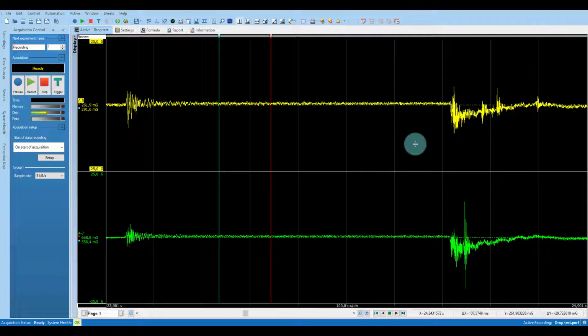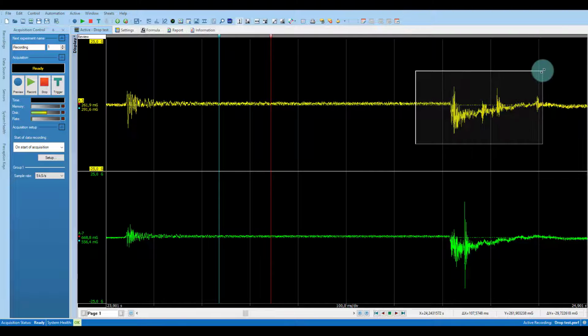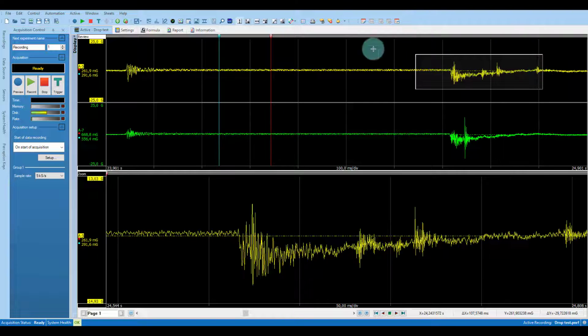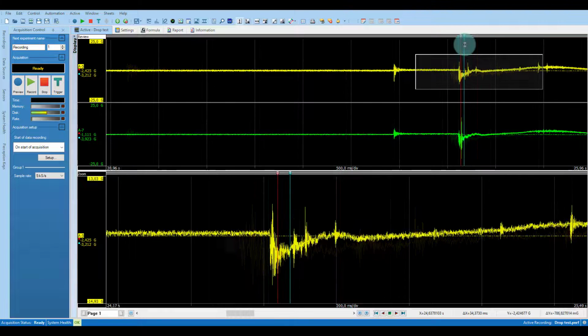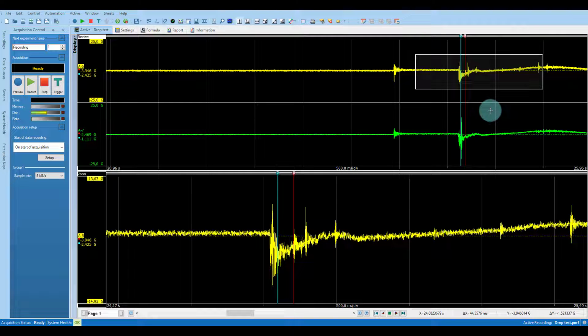To create a zoom window, click and drag the mouse across an area of interest. If you click on a cursor and move it into the zoom area, you'll see it in the zoomed window. You might have noticed that the last selected cursor switches to the color red. We refer to the red cursor as the active cursor.